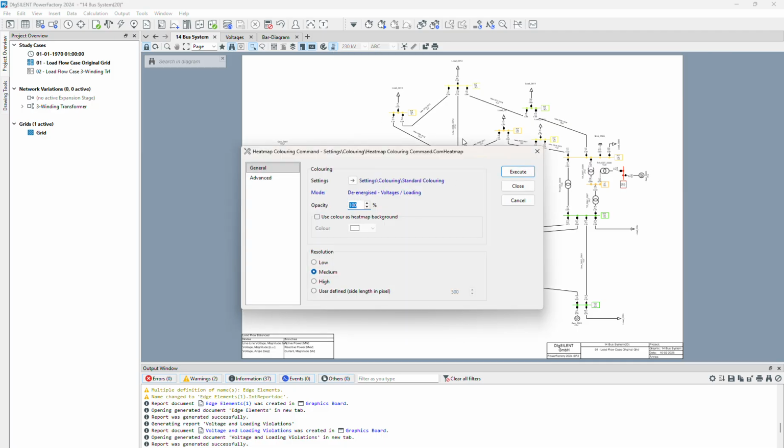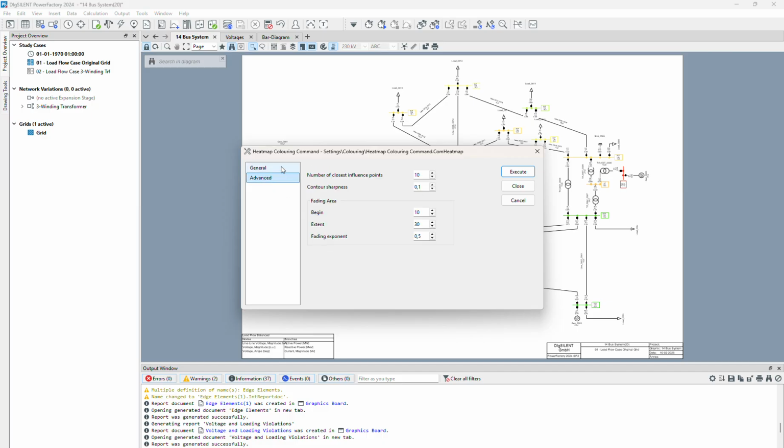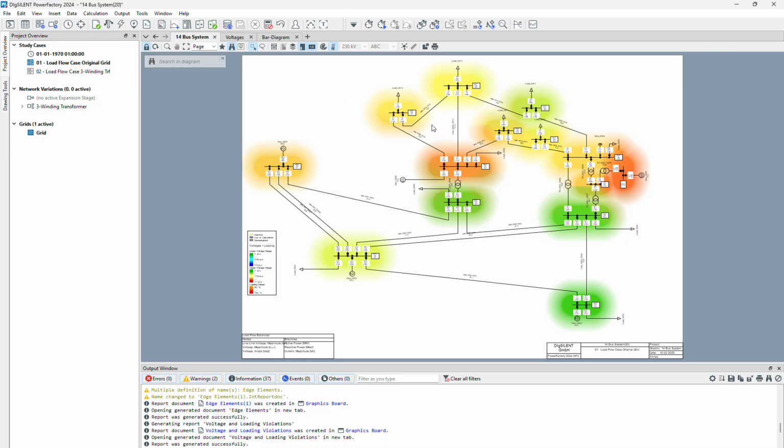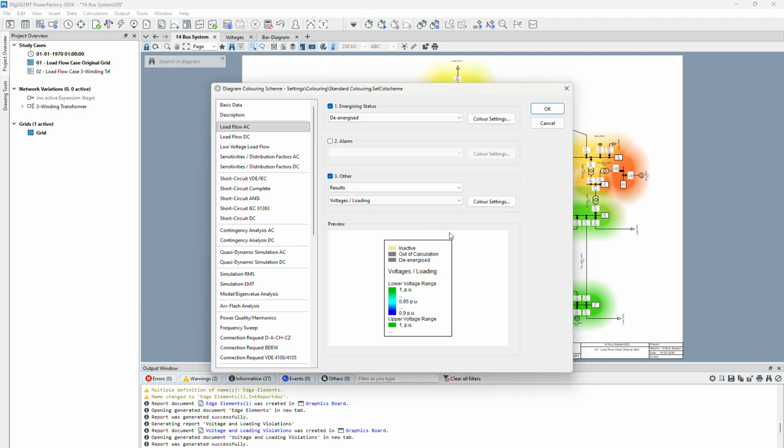Here you also have Heatmap. If you want an overview of everything in PowerFactory, you just run the Heatmap here. You can see, for example, the mode here is voltage and loading. If you execute, you can see the violations for loading and voltage. And here is also the coloring. It shows what the meaning of the coloring is for different purposes.